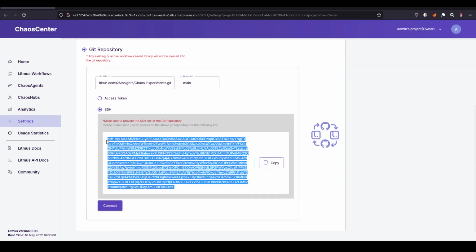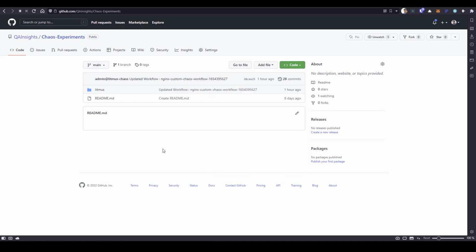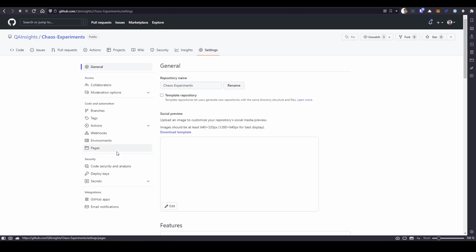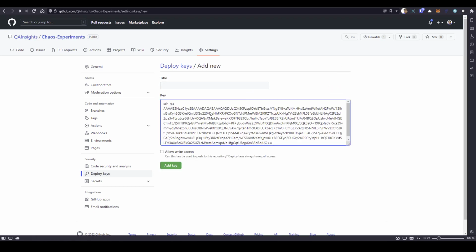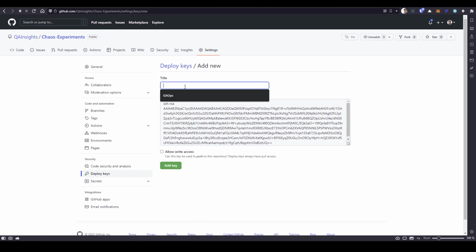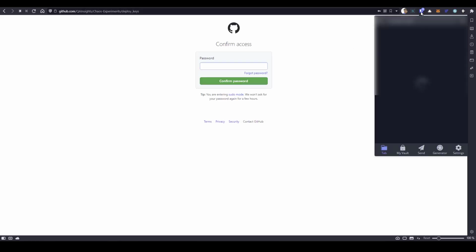Now I'm going to copy this and let us go to the Git repository and click on settings and click on deploy keys and click on add deploy key and just paste here. And here let us give some name, say GitOps, and check this box, allow write access, and click on add key. This will prompt you to enter your password.